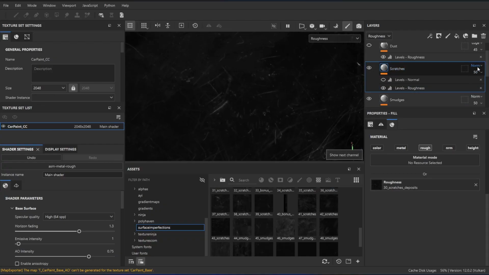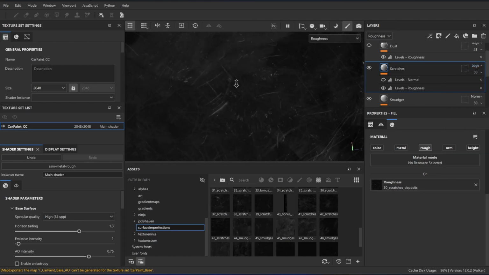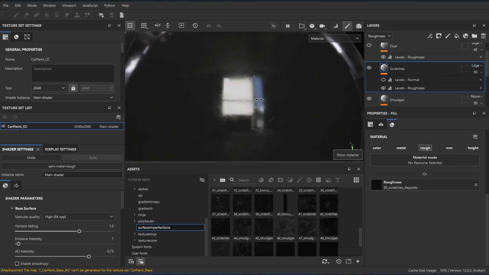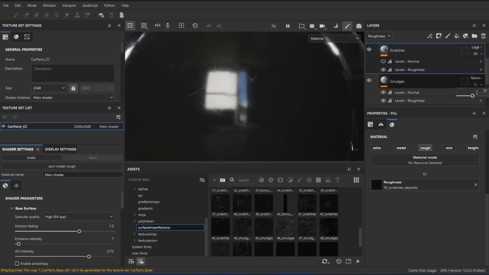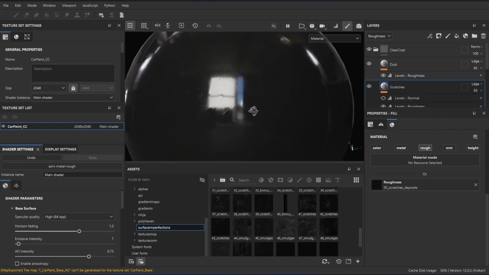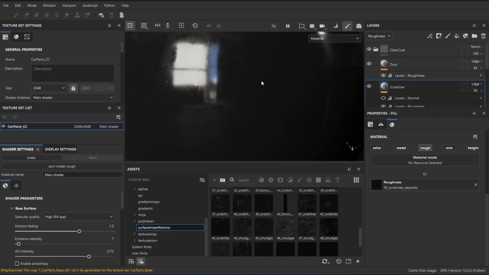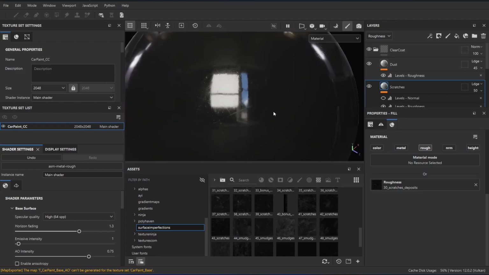And I want to make sure that this gets added to the smudges that I have, so I'm going to set my roughness to linear dodge add. So now we have those smudges plus a little bit of smudging. Probably now I will want to tone down the smudges, maybe something like 35. And the scratches, I think we're going to keep them at like 50%. And then we can bring back the dust. And I think that should be quite an interesting sort of car paint surface, like top layer.